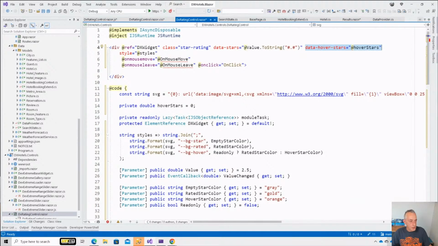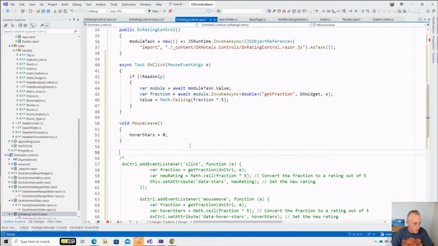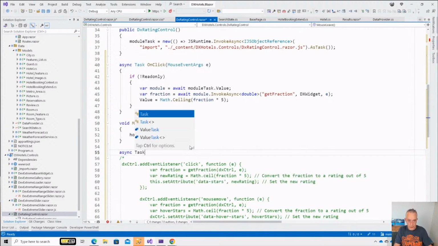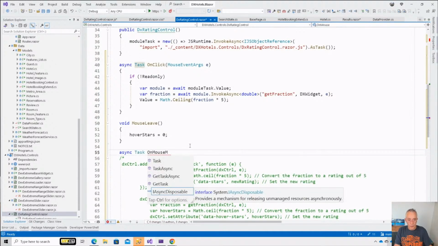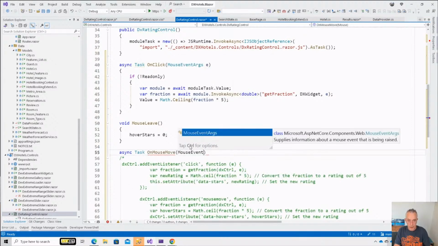And then the last thing we need to do is the mouse move. So when we move over, we need to determine where we are moving over on the element, and we need to set a number of stars. So let's do that right away. On mouse move. Oh, and we definitely need the mouse event arguments here.